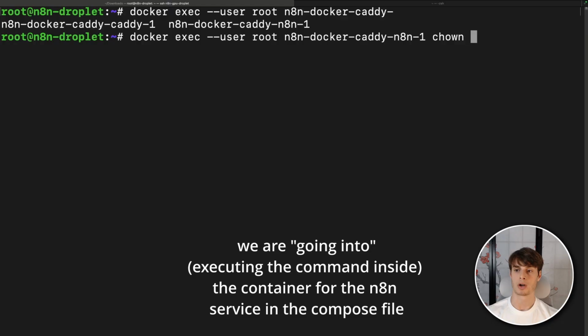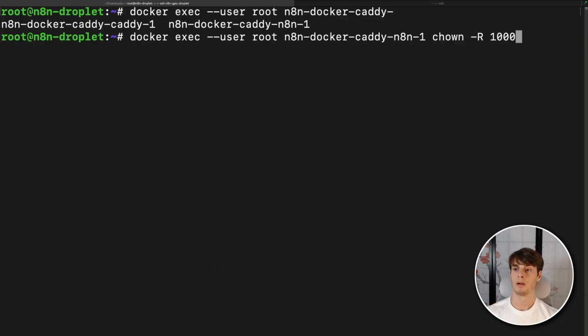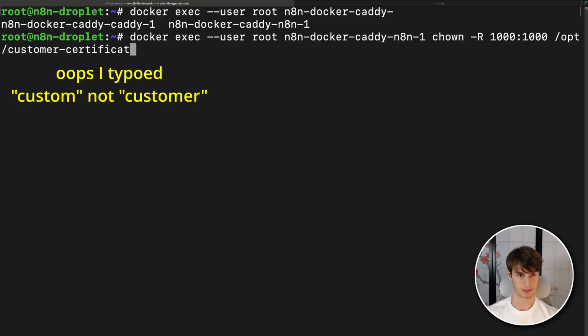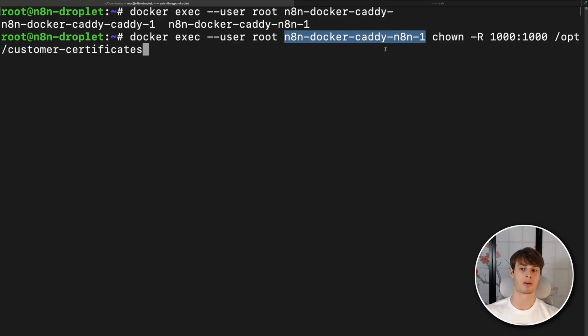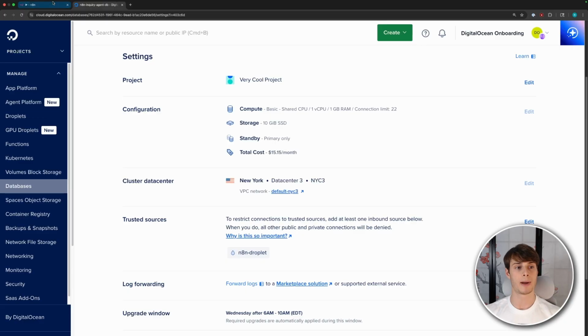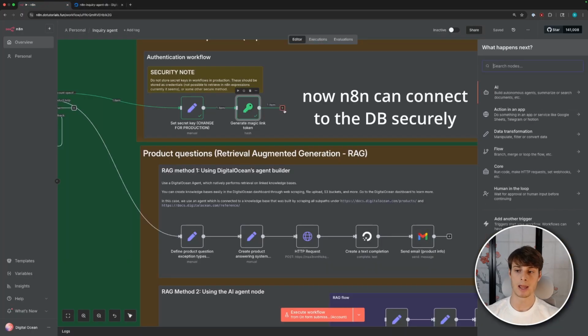And then we're going to change ownership recursively. We're going to do 1000 for the user and group, and then /opt/custom-certificates. So you're going to replace this with your container name if you're not doing one-click deploy. Go back to n8n and add in a Postgres node.